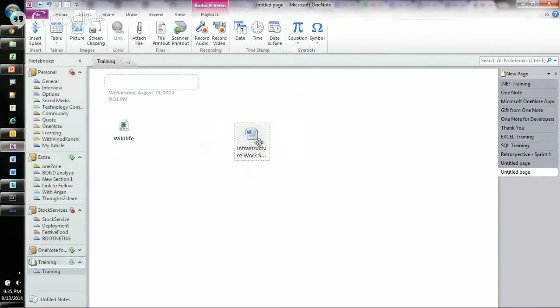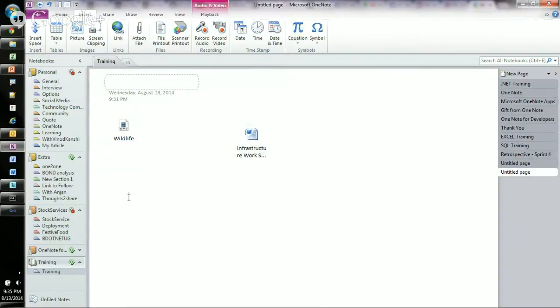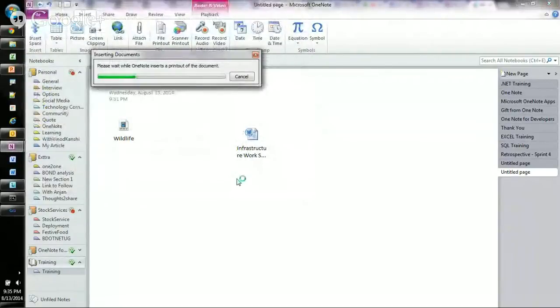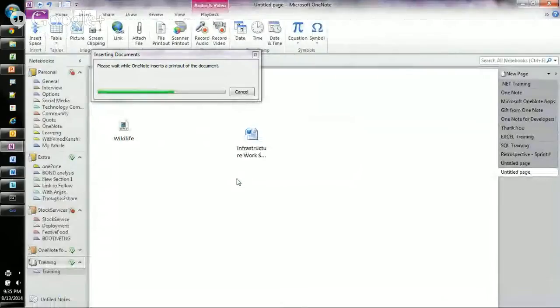I think you have an idea about this one. This is what you call embedding a Word document here. But the next one is, keep looking at this. I'll do a file printout here, the same file. It will take a little time, and it will print the entire file here. It might be helpful if you want a particular section of the file that you want to insert in your document.